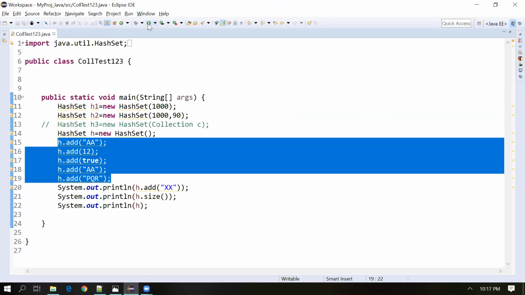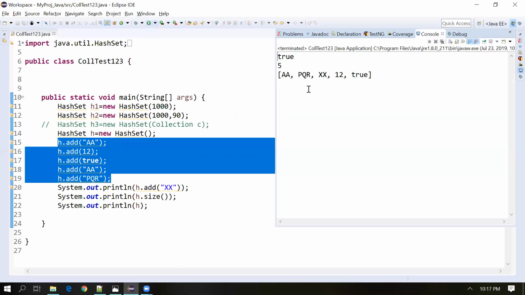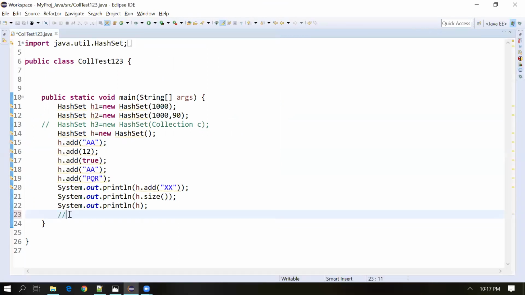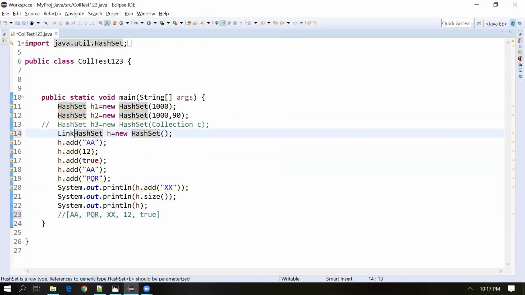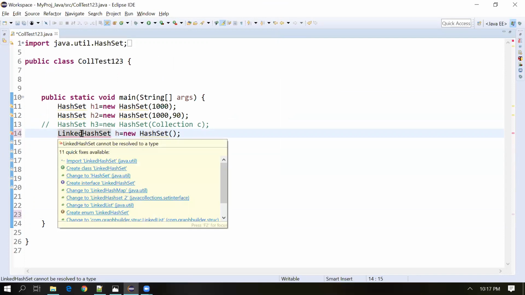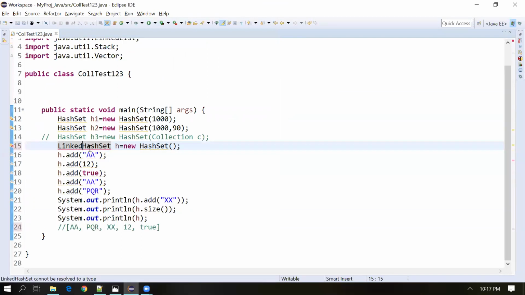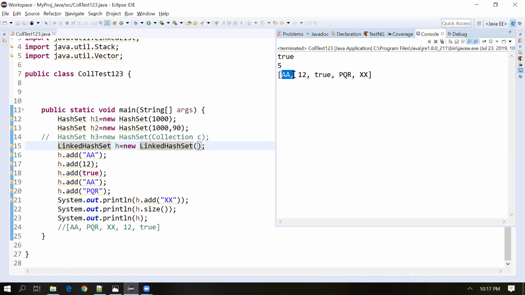If I run this one, see, this is the output for HashSet. Correct? A, P, Q, R, X, 12. Instead of HashSet, I am writing LinkedHashSet now. I'm just changing it to LinkedHashSet. Apart from that, everything is the same. If I run it, can you see the output? First A, then 12, then true, then PQR, then XX. Same order I have entered.